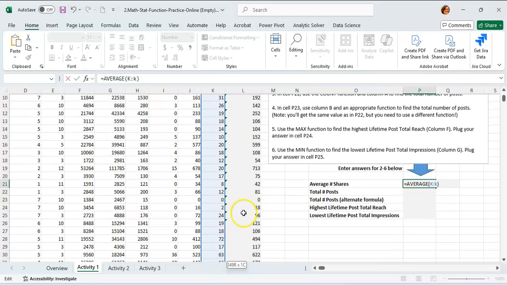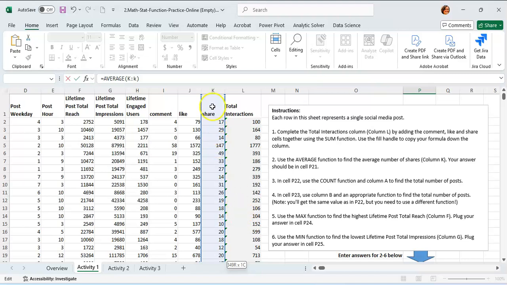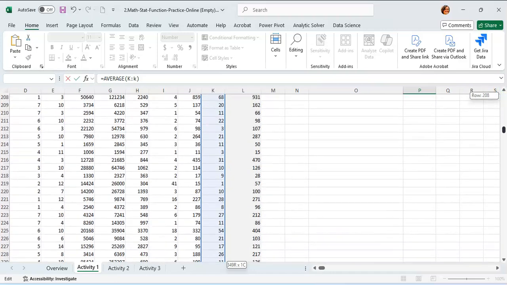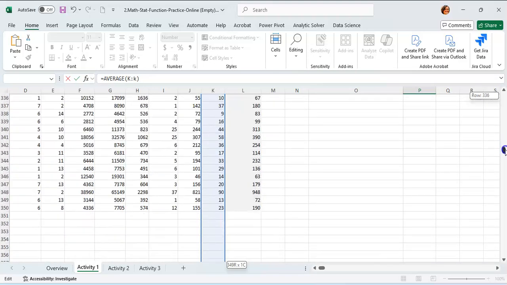And the average function will not include any text in the calculation, and it will also skip any empty cells. So if in doing that, this selection goes below where we actually have data, the average function will ignore these empty cells.